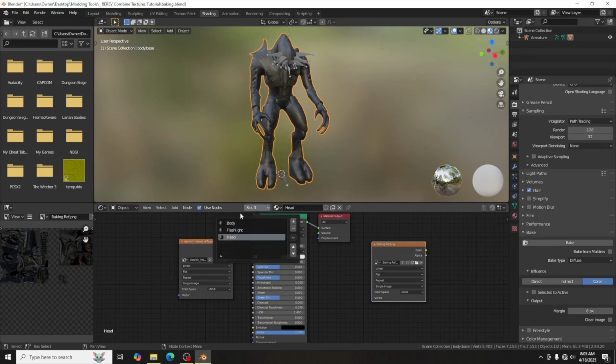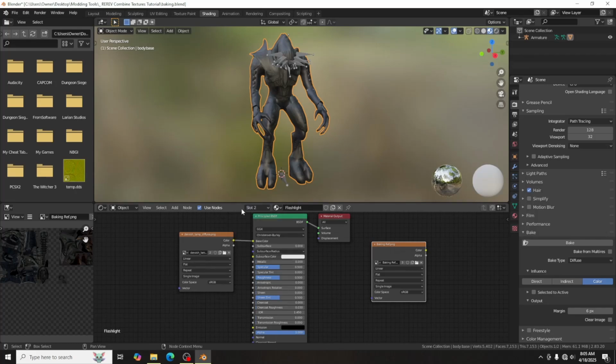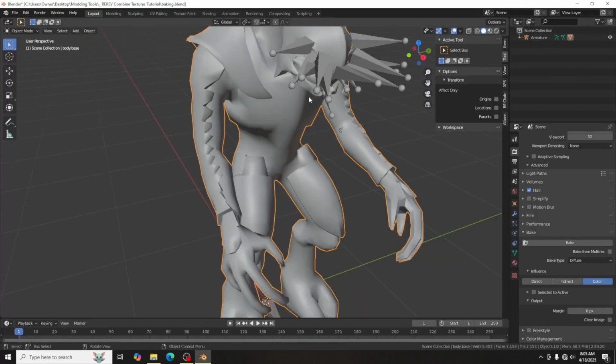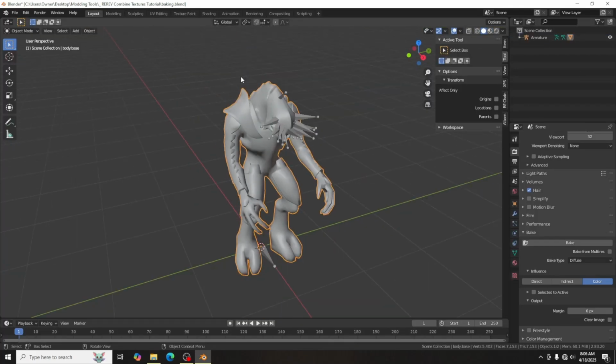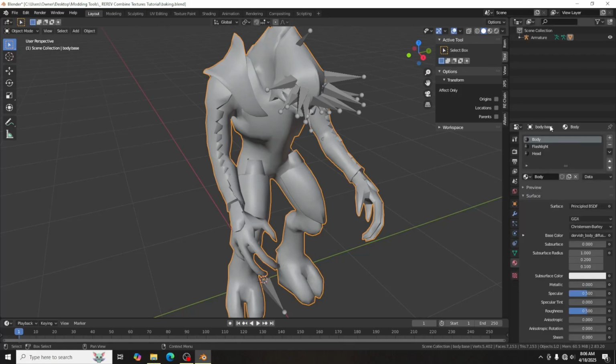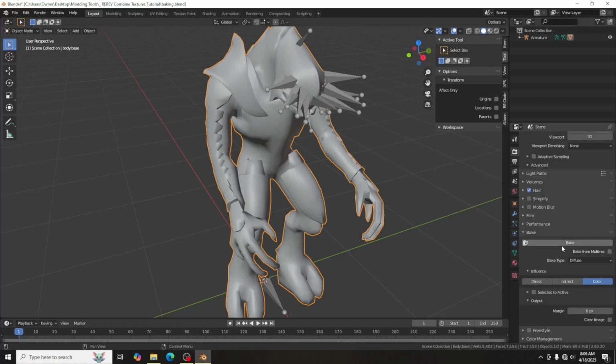Okay, make sure you have baking selected, baking reference selected, and have all of your model parts selected. Like I put it in as one model, to make it easier on myself. You can do that yourself. Just make sure that the materials are correct. All right, then we press bake.